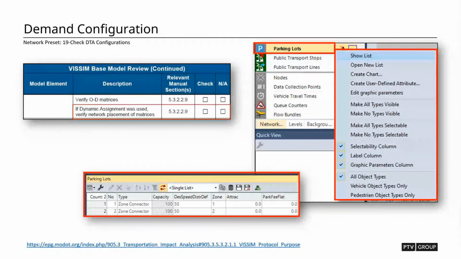And then on the actual assignment side, the way DTA works is vehicles drive from parking lot to parking lot. So you're going to have parking lots at the entry points of your network, and then you're going to review those parking lots using the parking lot list.